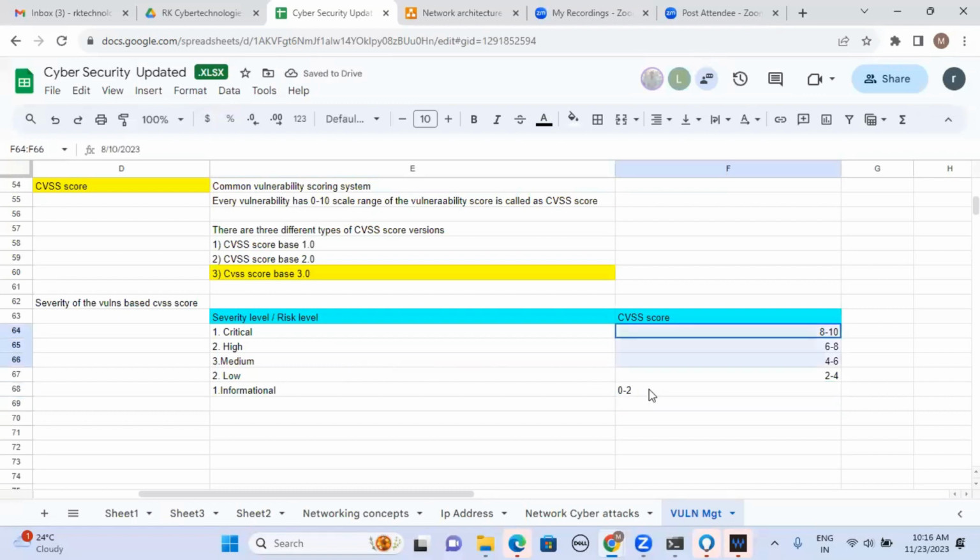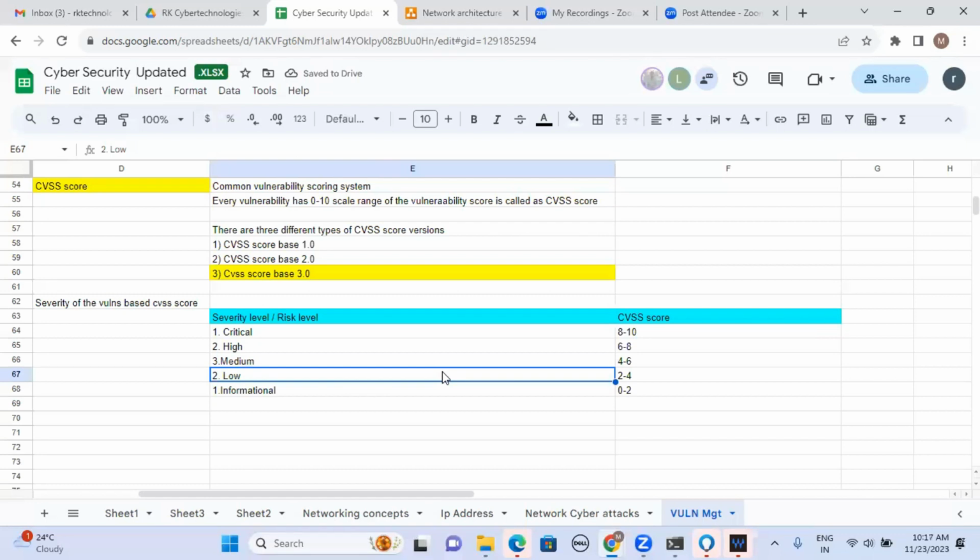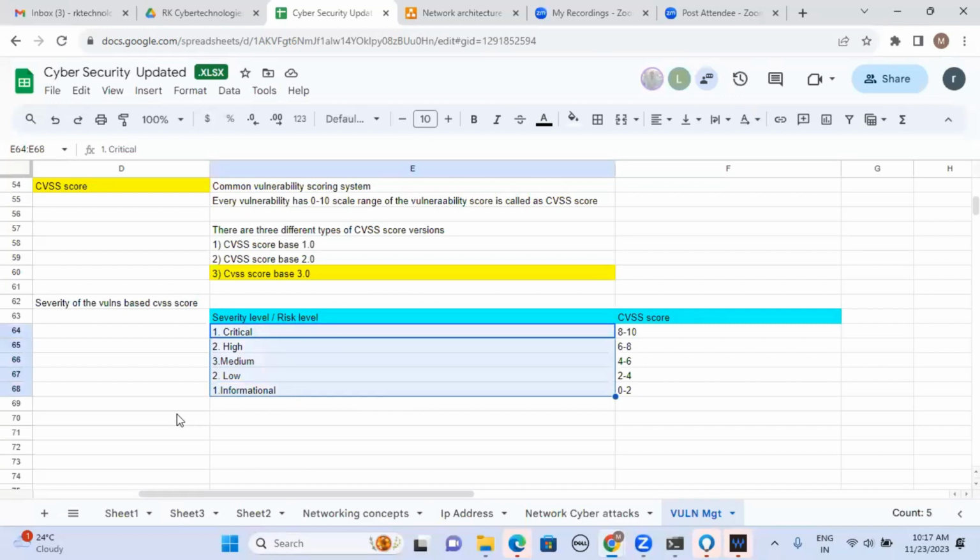So even the score can come as 7.1, 8.1, or 7.5, 8.5, 9.5 in such a way also, not just whole numbers. Decimal numbers, we have points also. So that is severity levels. Every vendor will follow severity.